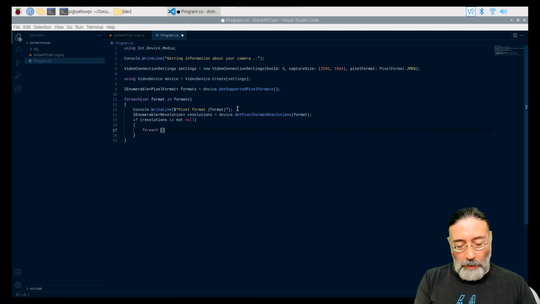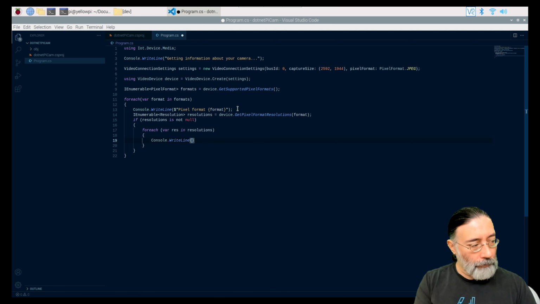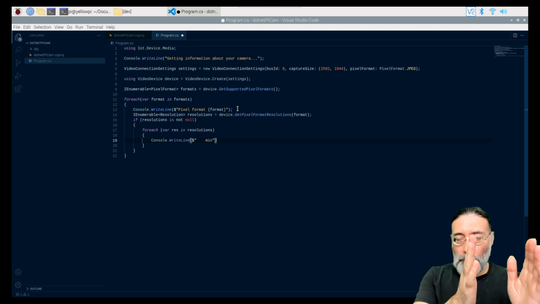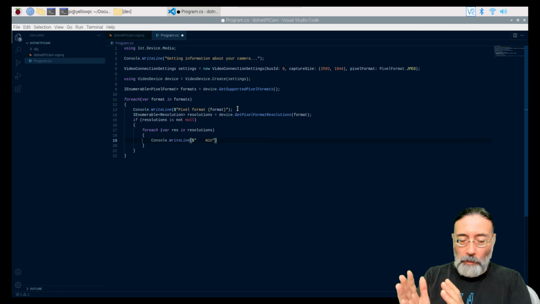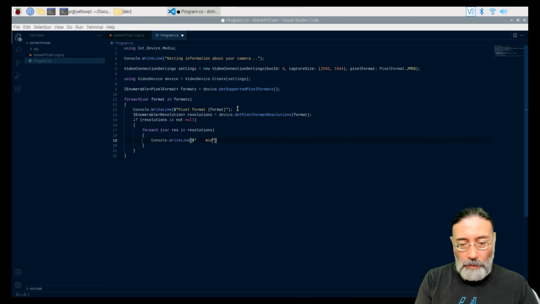So we could do for each res in resolutions, let's Console.WriteLine, and at this point, in fact we'll just put a little bit of space in there so that it's the resolution, and then underneath it tabbed in will be the min and the max resolution.